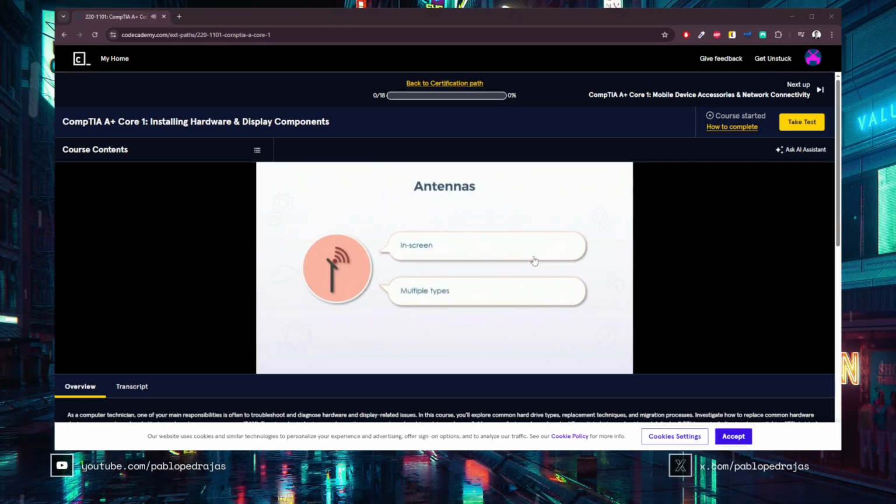Now, there may also be multiple types of antennas for different types of communications that are supported, such as Wi-Fi, Bluetooth, or cellular.